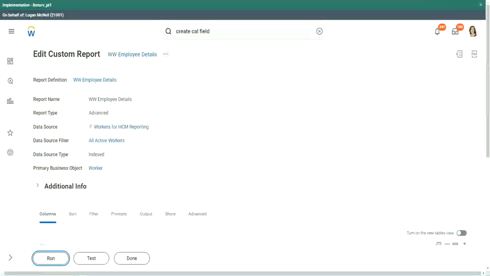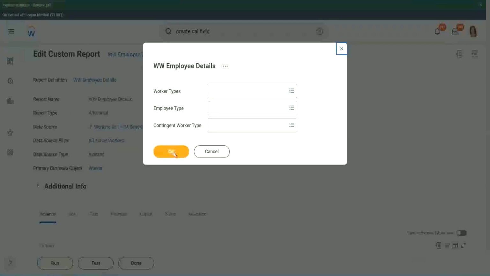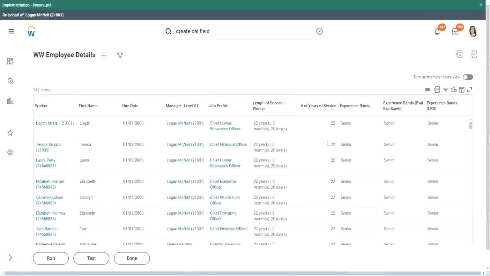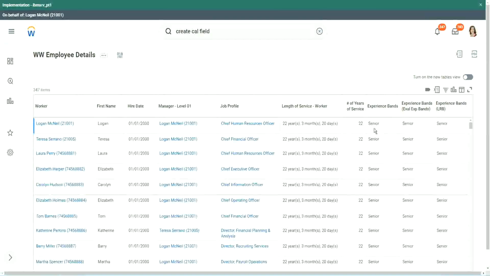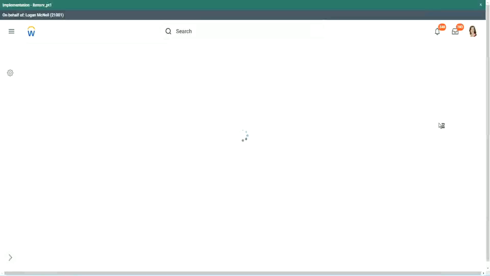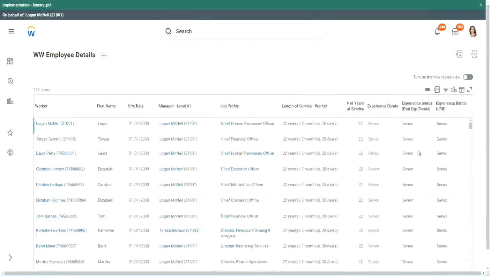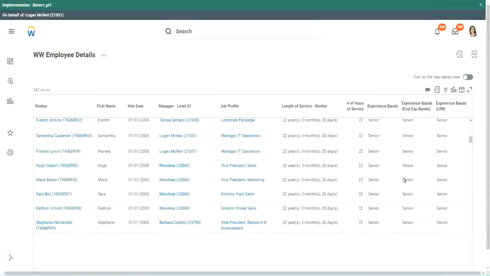Run. Okay. Looks the same, right. When we did evaluate expression band, it gave me senior. But with an LRB also, same output. So our output was exactly the same. So in this particular case, it did not make much of a difference.